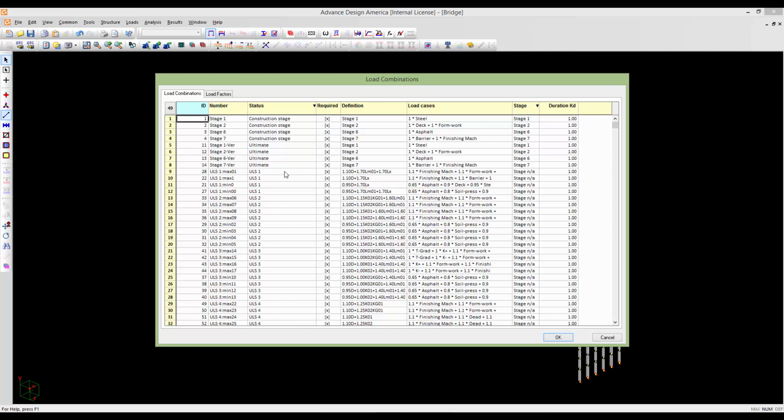And if you remember, we had our stage load combinations that we manually defined in previous sessions. So they are still here. Click OK.